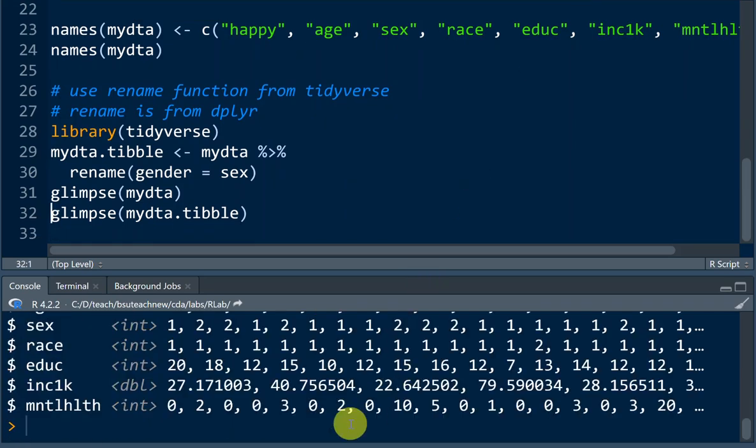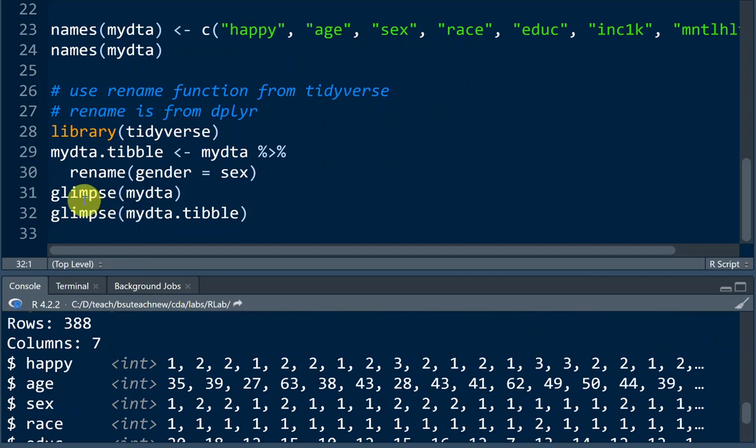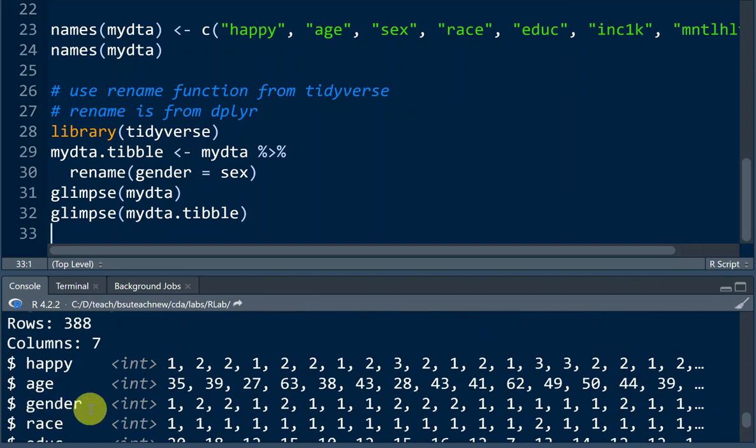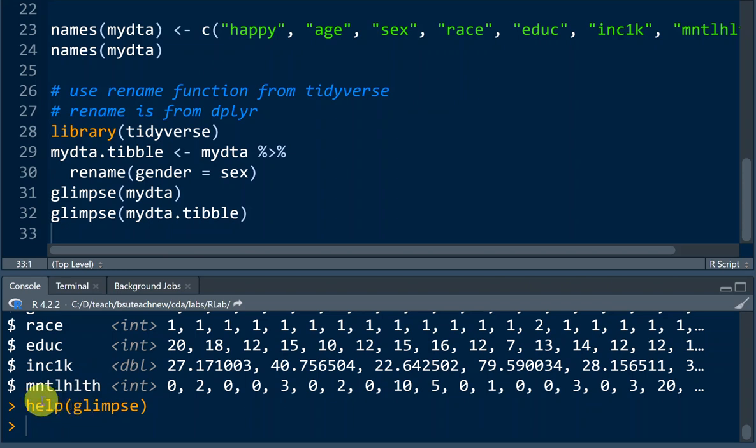So the variable name here in the glimpse of mydta is still sex, right? Let's see the next glimpse. Well, it becomes gender. And again, glimpse is a function from the same package that rename is from. It basically takes a glimpse of the data, and it's going to list the variable name, then the variable type, the data type, and then the first couple of observations.